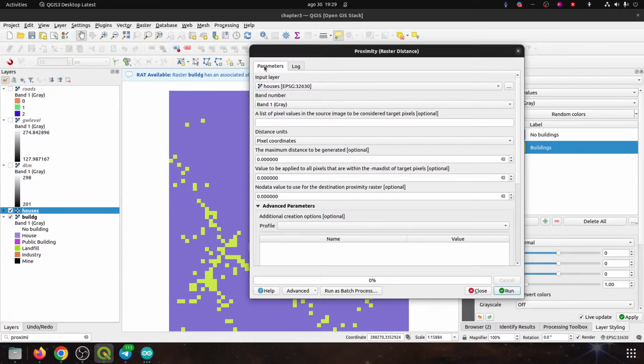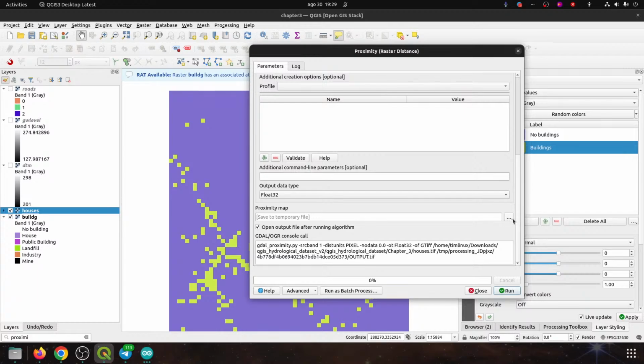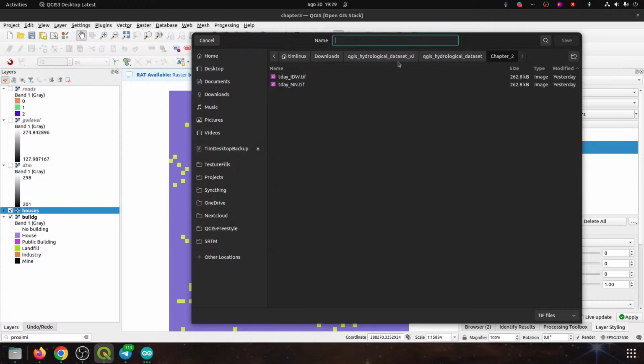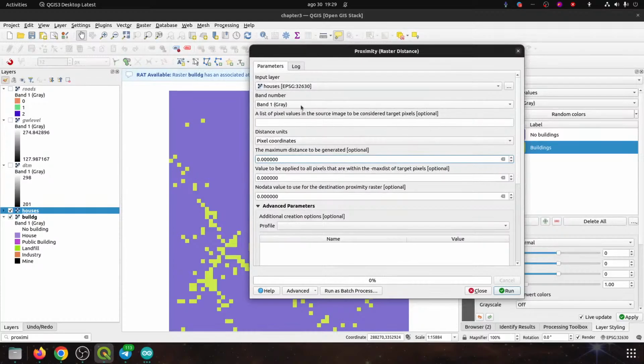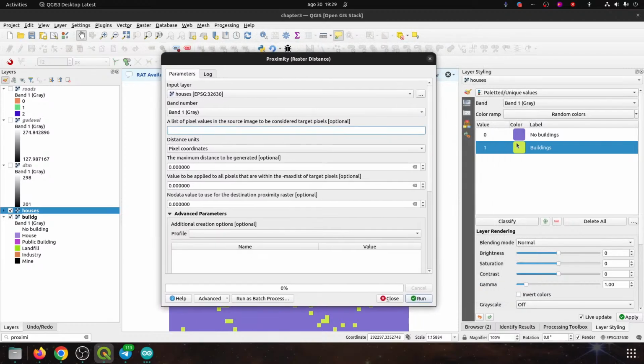It's not too important. Okay, they want us to call it houses 150 meters, so it's going to go here, and then save to file, and put houses underscore 150 meters. So that's all pixels which are within 150 meters of a house. And then for the options here, we need to make sure we've got the right input layer, which we do. The target pixel values we know are going to be 1s, and the maximum distance to be generated, we want to be 150 meters.